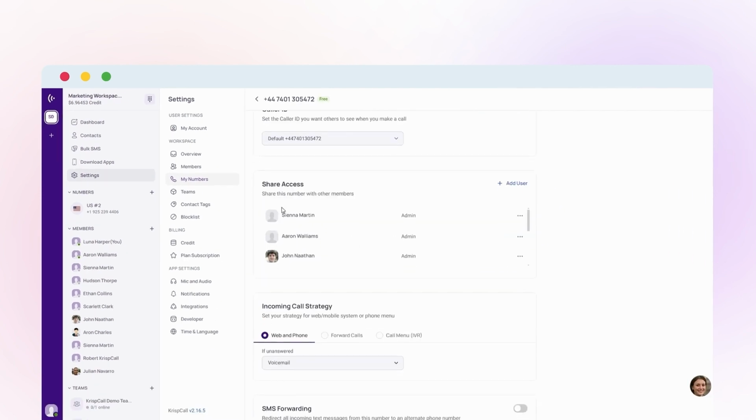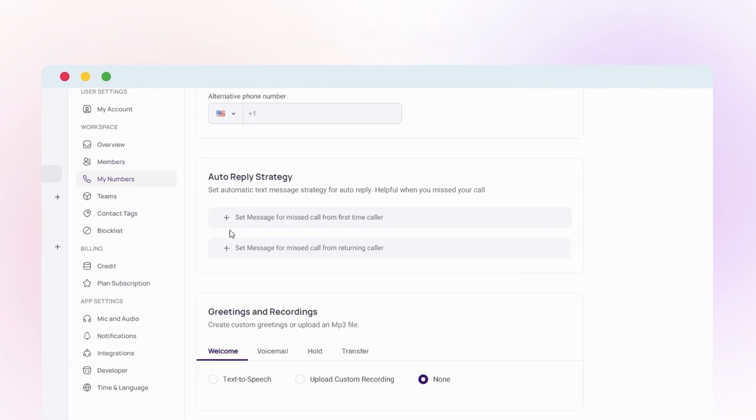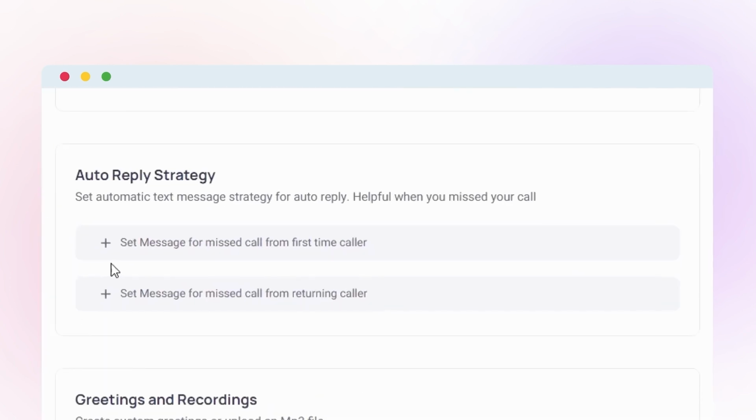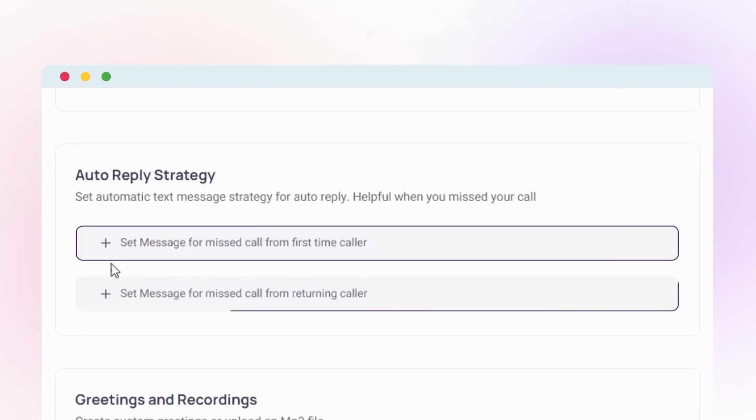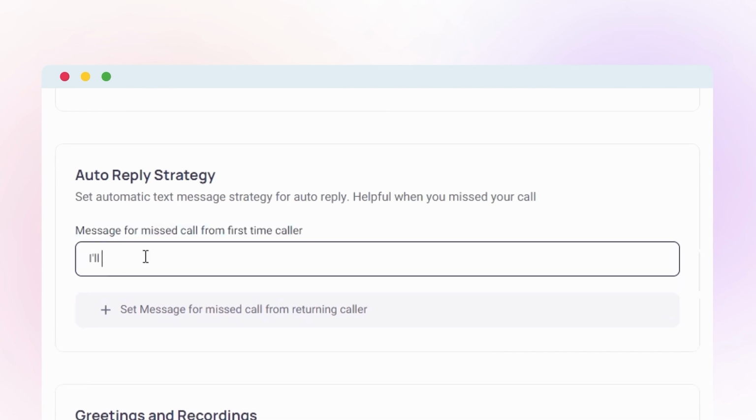Scroll down to the Auto Reply Strategy section to set up automated text messages. Note that at KrispCall, you have the option to create personalized auto reply messages for both new and returning callers who may have missed your call. Now, you may craft your customized message, like, "I'll get back to you soon."